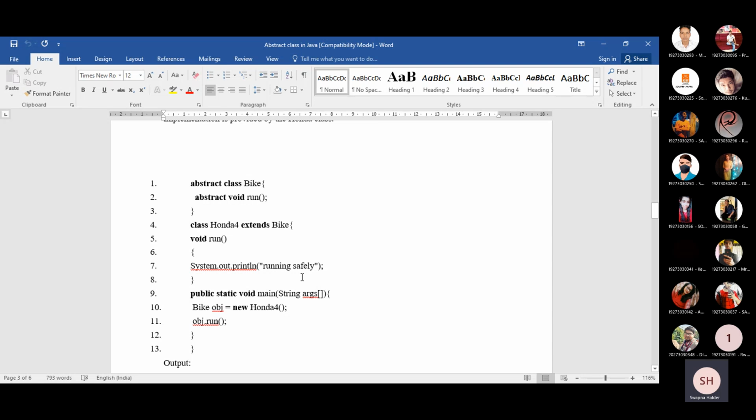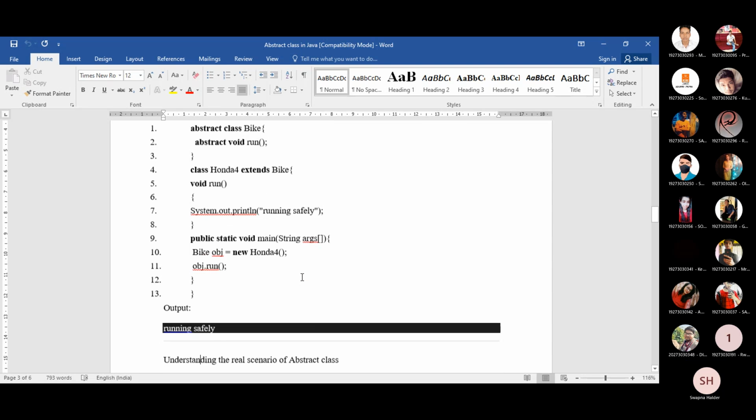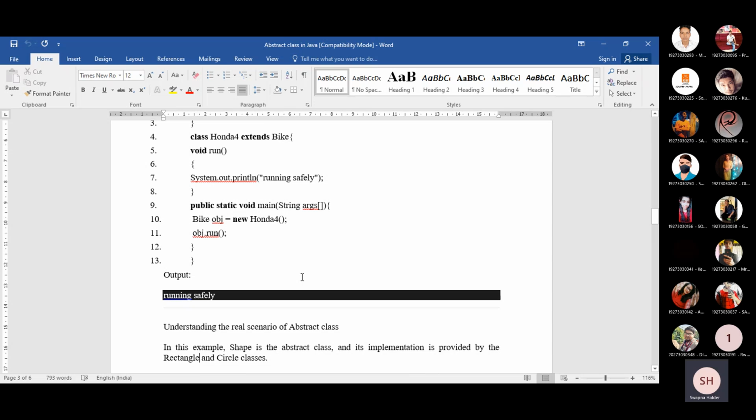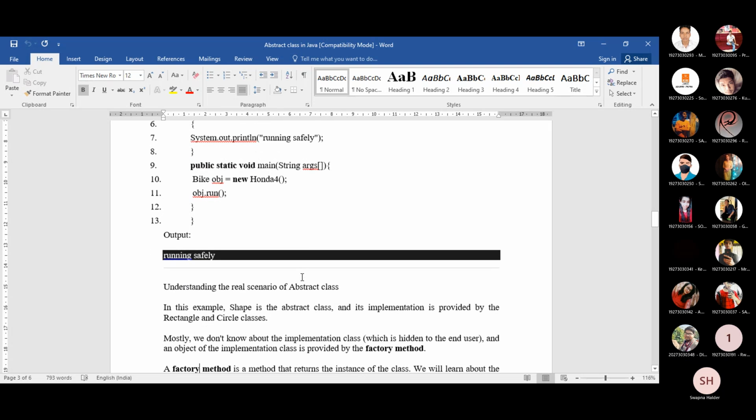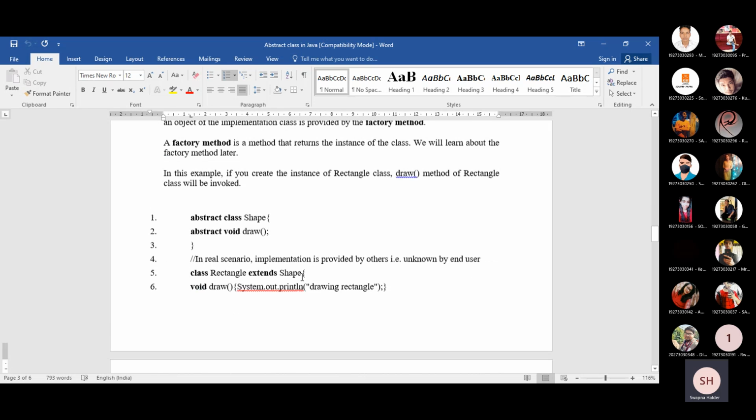Okay, so this is the example for this portion. This portion was already explained in your previous class. So do you have any query? Any query?